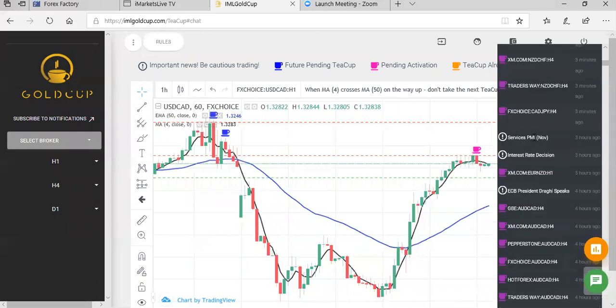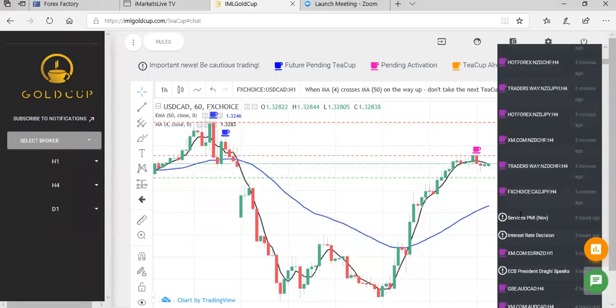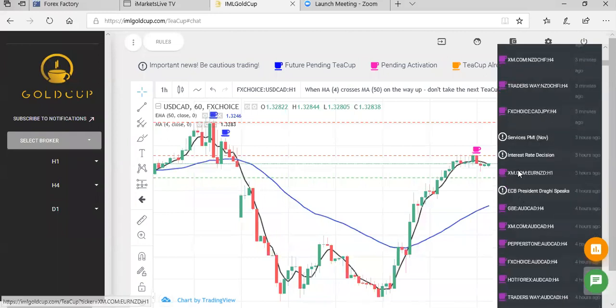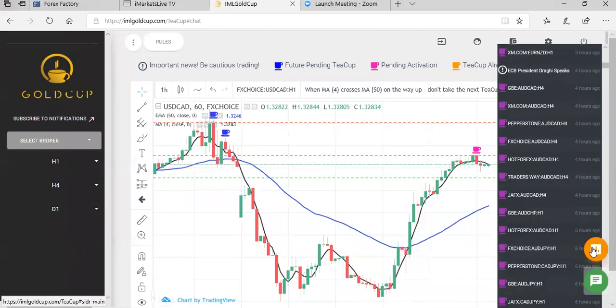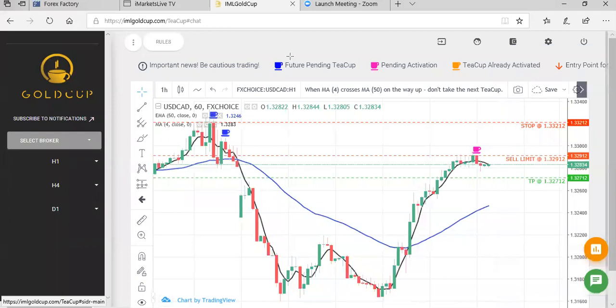Also, it gives you news notifications. 3 hours ago, there's news, interest rate. I don't know, it doesn't give you what currency pair, but, oh no, it does. CAD JPY 3 hours ago. So it gives you news notifications there. If you can't hear me, log out and log back in.